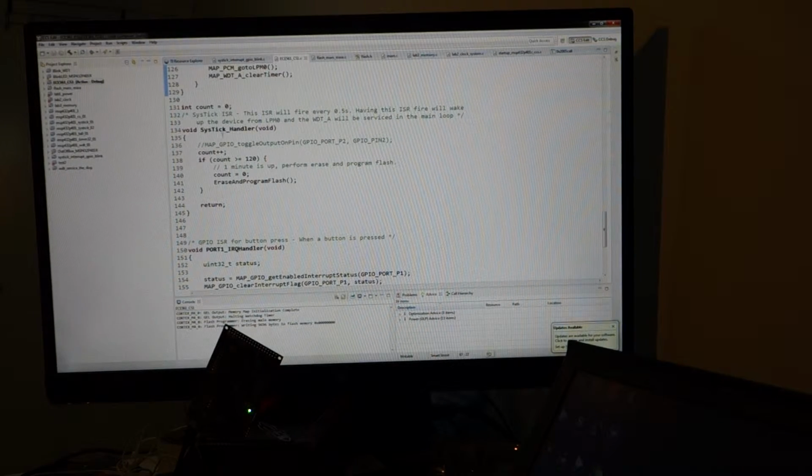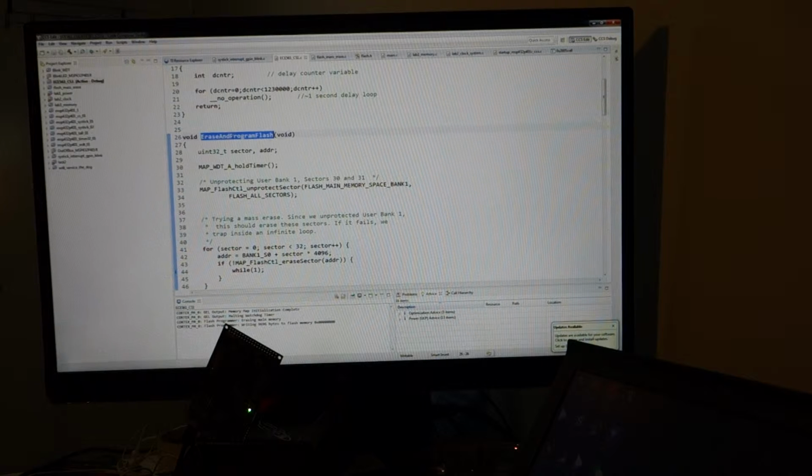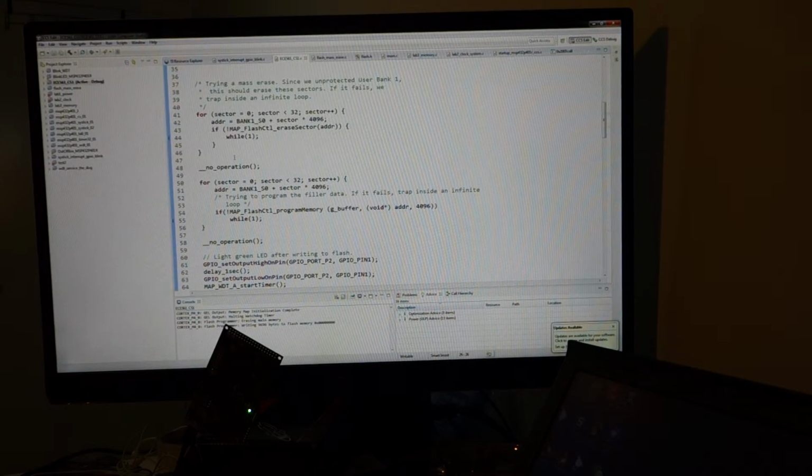And in the SysTick handler, there is a counter, because the SysTick handler is called every half second. So when the counter equals 120, it means 1 minute is up, and this function will be called. In this function, firstly, bank 1 of the flash memory will be erased and programmed.